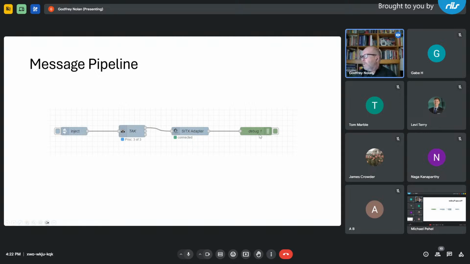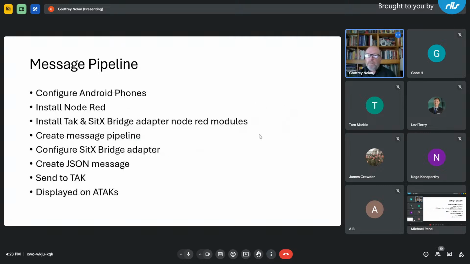And then I just have a little debug thing here in Node-RED, just to make sure that I can see if anything's gone wrong, just to get some of the error messages.